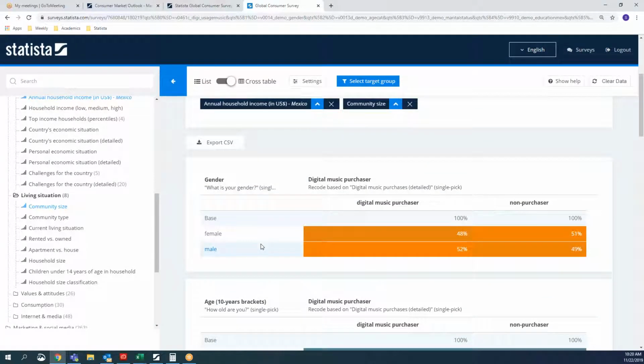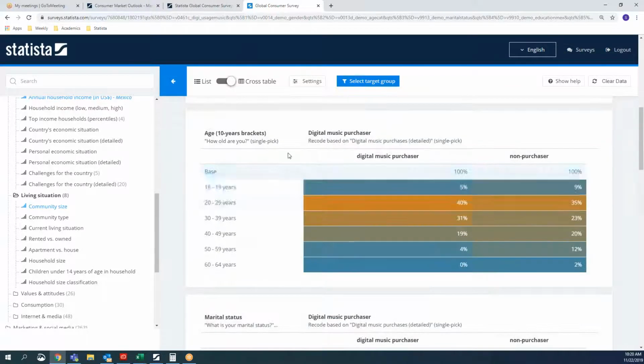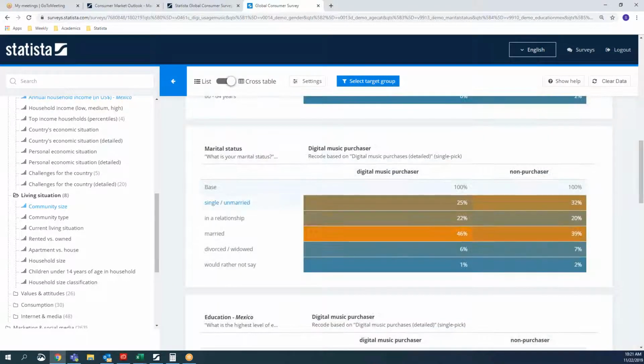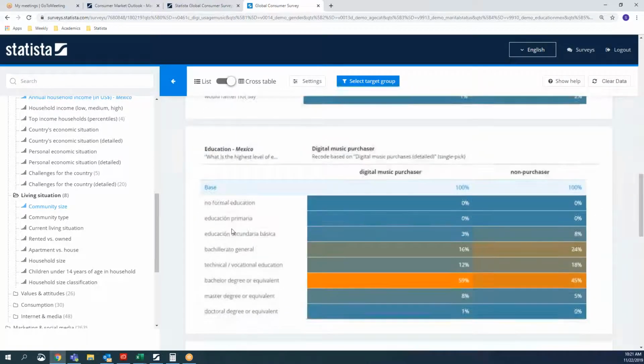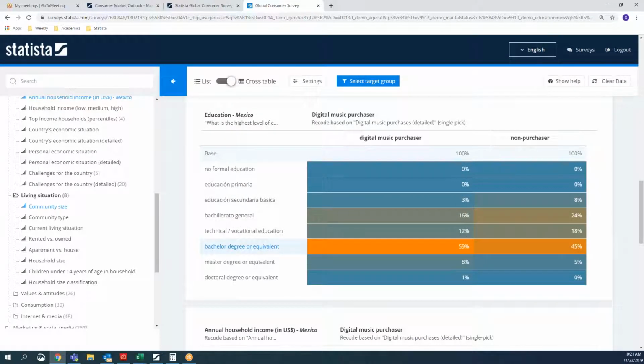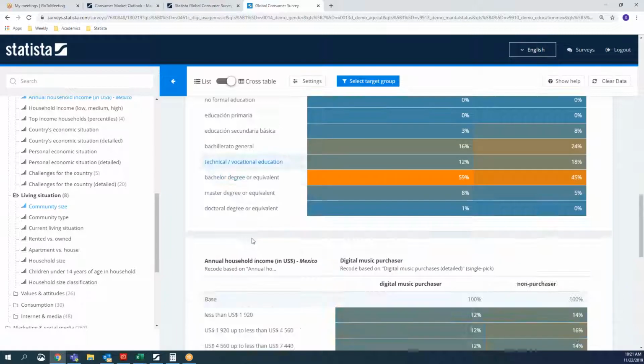So now when I scroll down, I can see, okay, so when I'm advertising, I don't have to focus on a specific gender. It looks like it's pretty equal. But for age, definitely among the millennial group. For marital status, people who are married, maybe. So the idea is like families. Maybe that could be the idea behind my advertisement. Someone with a bachelor's degree purchases more digital music.